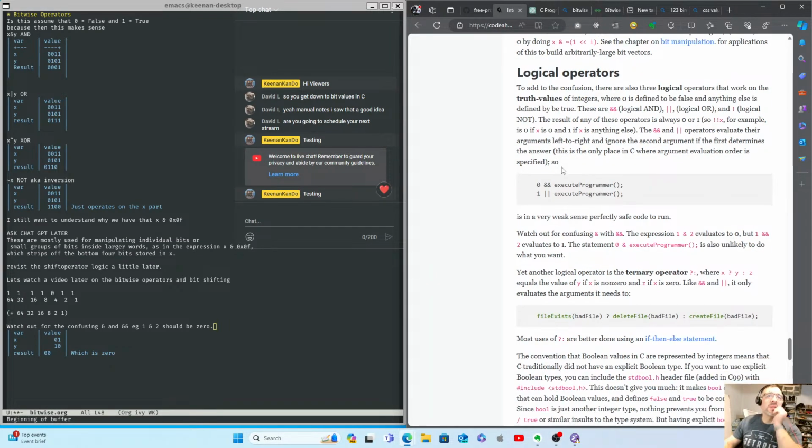Okay. So yeah, the logical operators, that does make sense. So the expression 1 and 2 evaluates to 0 because in binary it's 0, 1, and 1, 0, and 0 or false and true is false, and true and false is also false, which is 0. But 1 and 2 evaluates to 1. The statement 0 and execute program is also unlikely to do what you want, right? Because whatever the binary representation of this is could get kind of hairy.